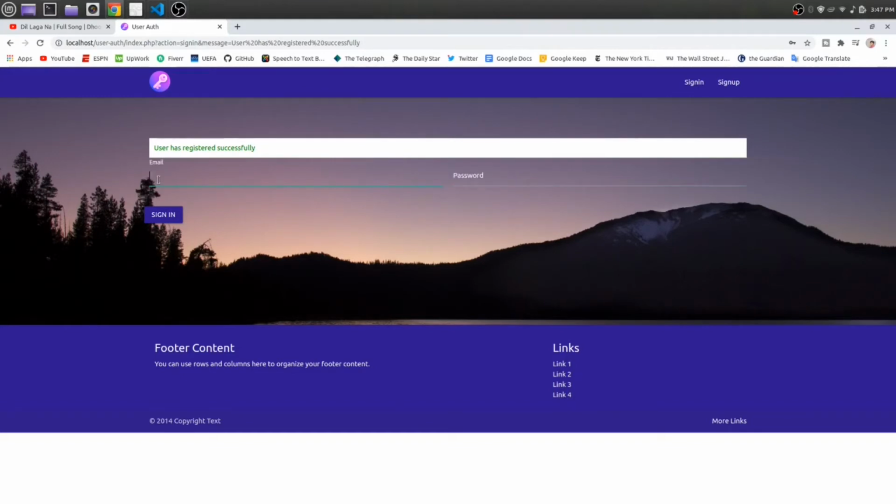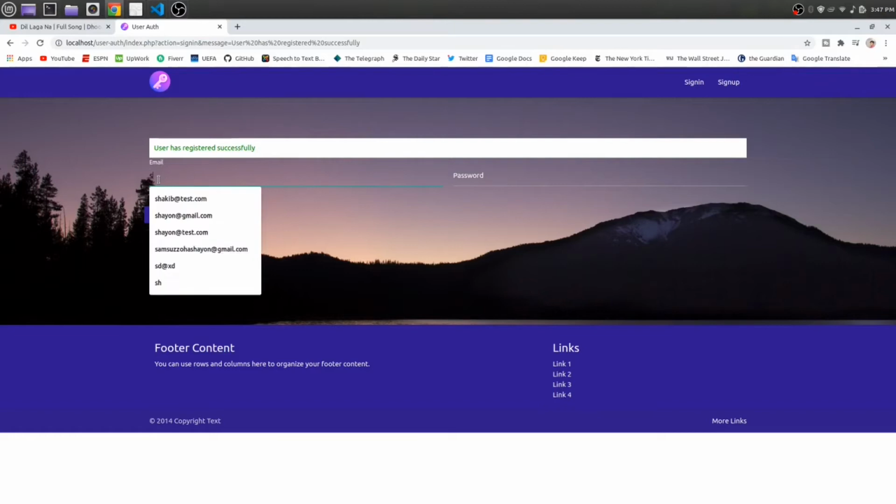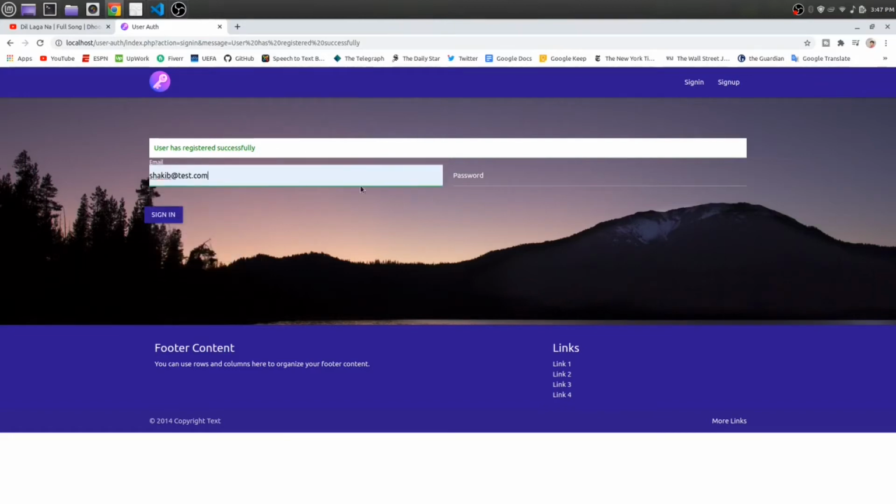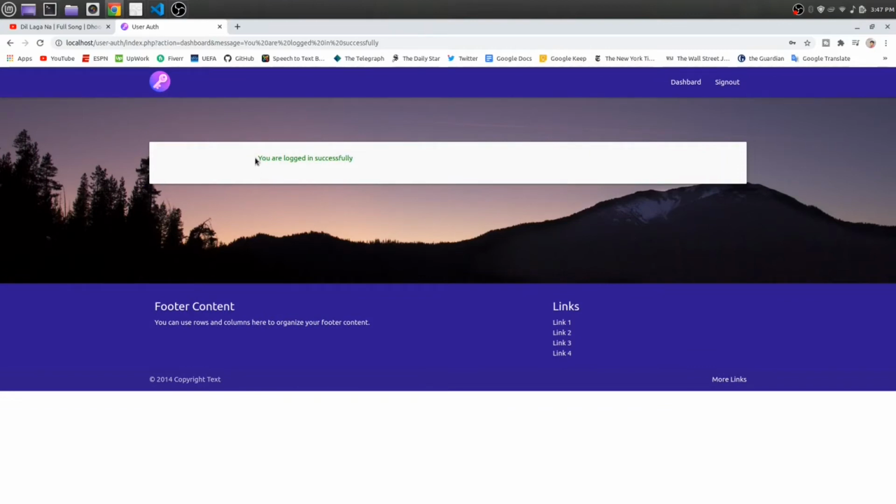Let's enter the username field, that is email, shakib@test.com, and password was 1 2 3 4 5 6. Sign in with the user. You are logged in successfully. You can see on the navbar we have dashboard and sign out options. No longer can we go to the sign in or sign up page.